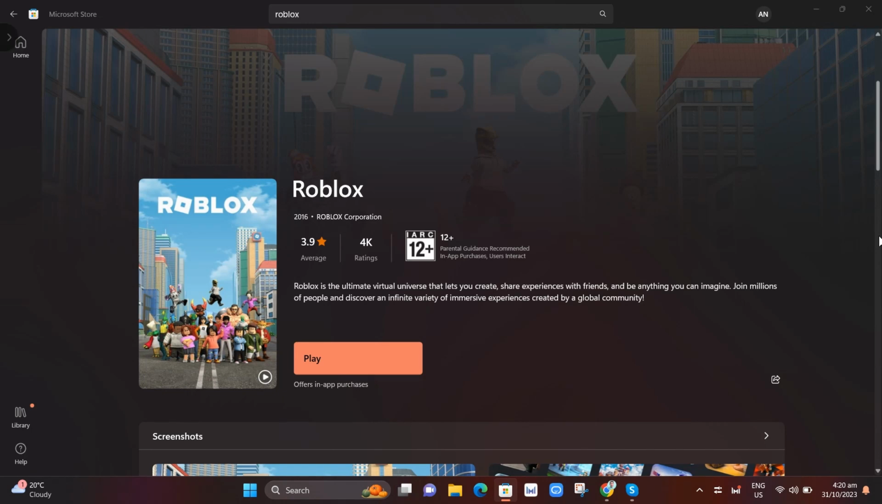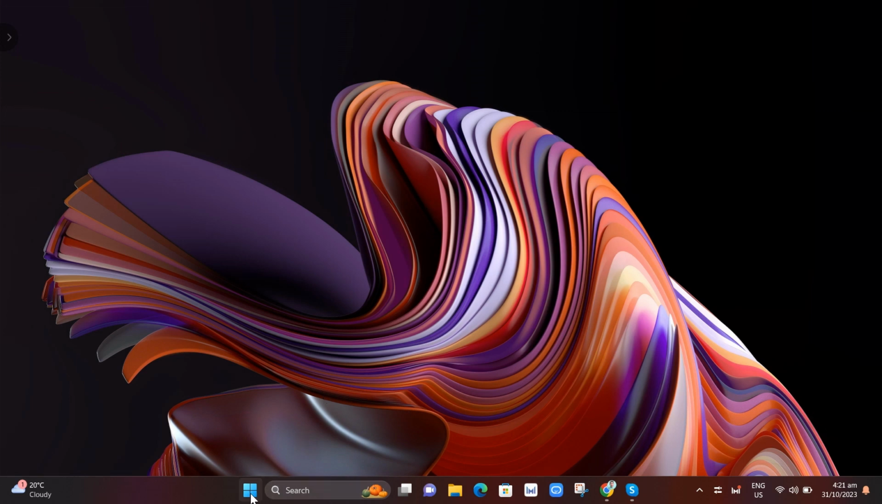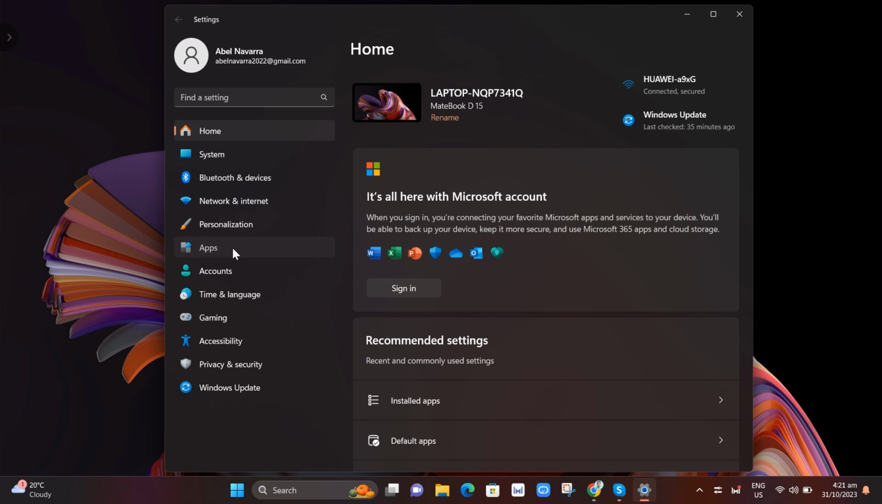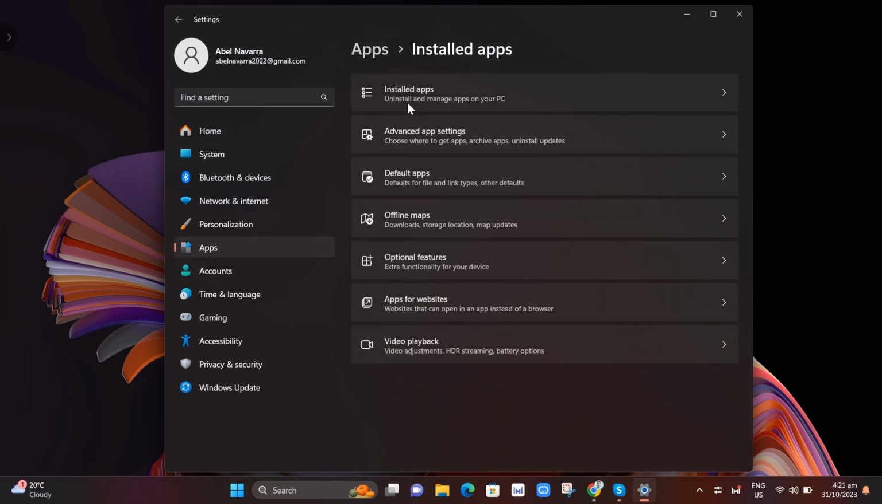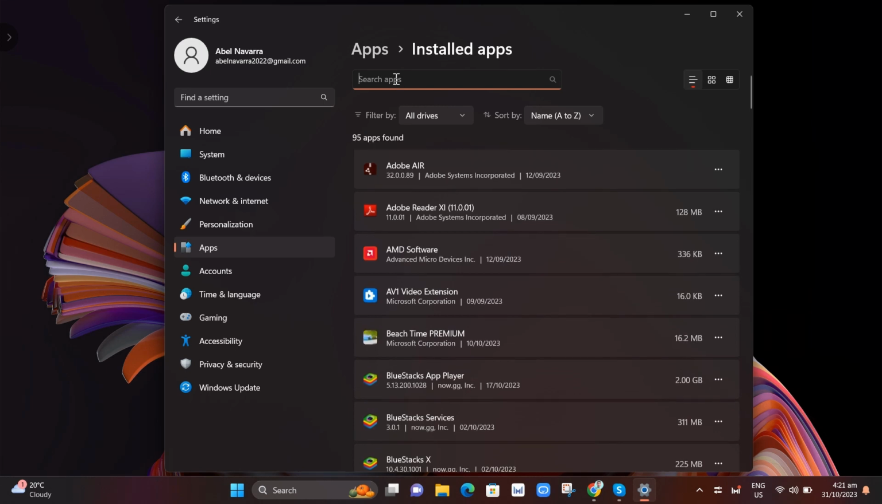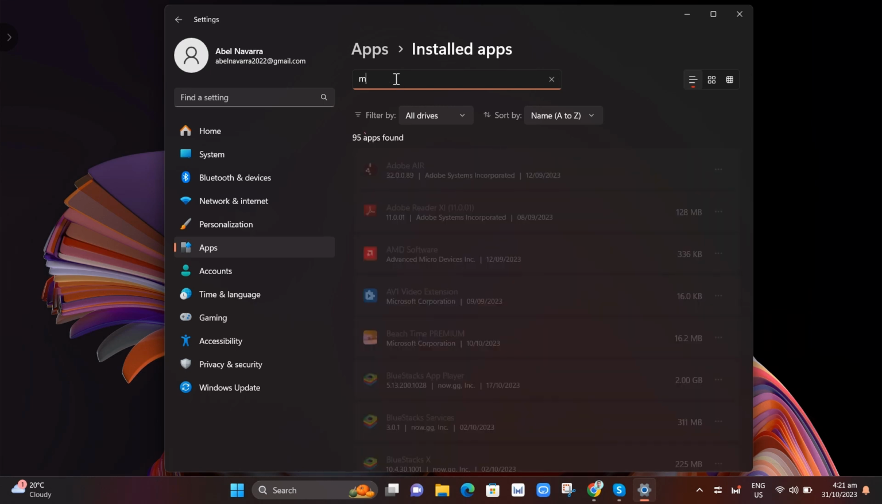In this video, we're going to show you how to fix Roblox not opening in Microsoft Store. So first, close your Microsoft Store and then go to your settings. Click on settings, click on apps, and then click on installed apps. Now here in installed apps, go to search and try to search for Microsoft Store.